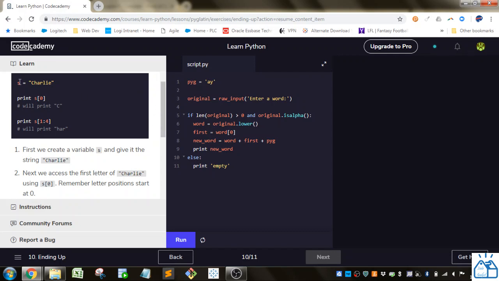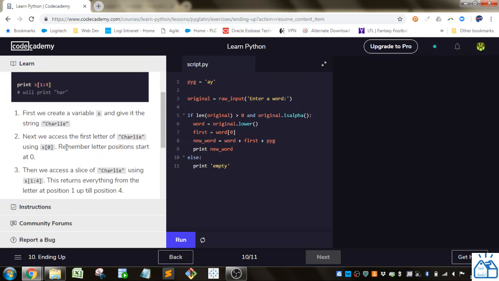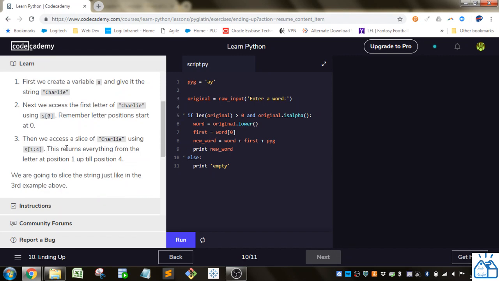So here in this code, they're assigning the S variable to Charlie. They're printing out the first letter of S, which is C, and then they're printing out the second letter through the fourth. So H-A-R. You have 0, and then you start at 1, 2, 3, and you don't go to 4. It's exclusive. So you get H-A-R for this statement here. They're just explaining that there.